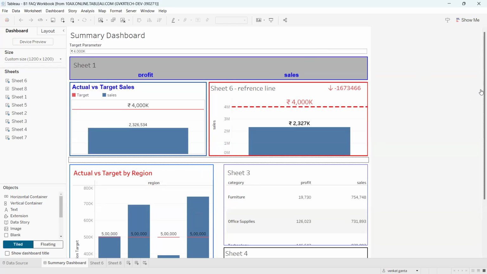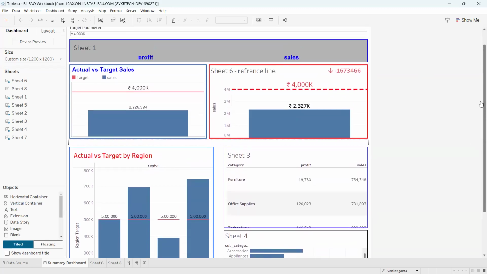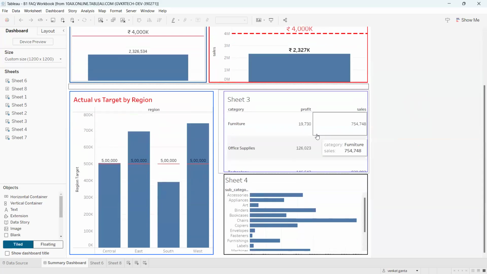Okay. Now I'll try to cover two more things today. As of now, we are creating the target calculation within Tableau. Today we will take these targets from the database, and I'll tell you how to do this. First I will go to the sheet where we have actual sales and target sales for each region. This bar is actual sales and this target is for that particular region's target.